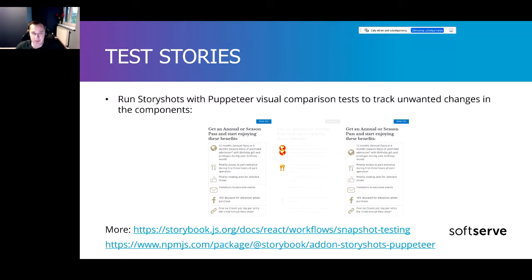Yes, so in our case, we use another component, which is called Storyshots, and Puppeteer, which is another tool. So we use it for the visual comparison test. And actually how it works, it compares the visual of the component, and it will tell you if there are some unwanted changes in the design.